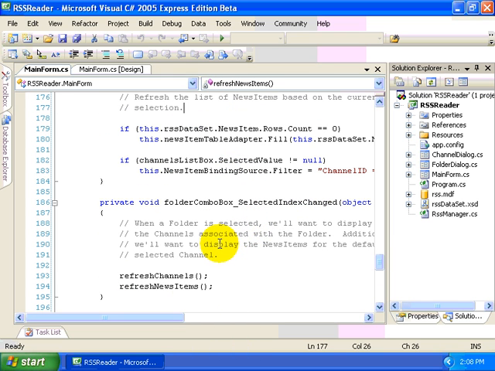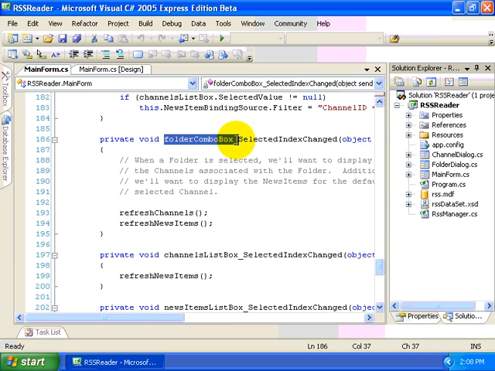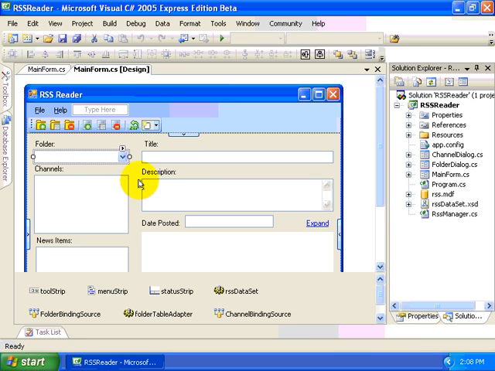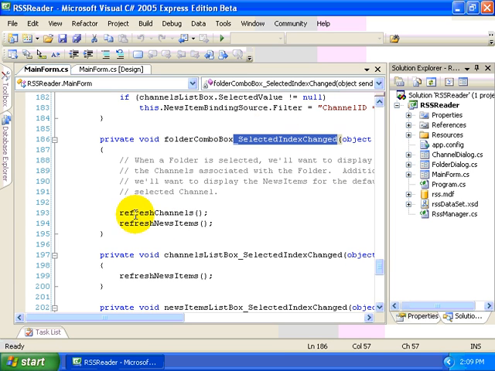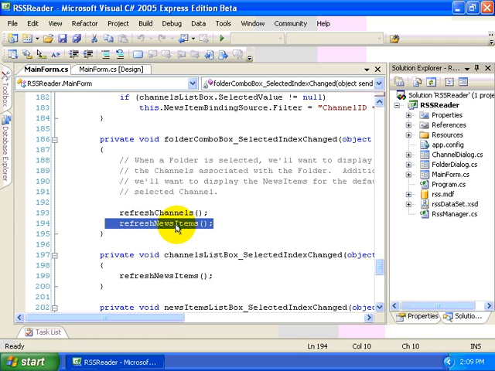Okay. Now, when somebody makes a selection in a combo box, whenever the selected index of that folder combo box is changed, let me just relate this to what's going on the form. When somebody makes a selection in the folder, we need to kick off some things. So we're going to kick off the refresh news channels, and once we have the channels for the given folder displayed, then we'll refresh the news items because undoubtedly at least one channel will be present, and if one is present, one will be selected, and we'll want to display the news items for the selected channel.